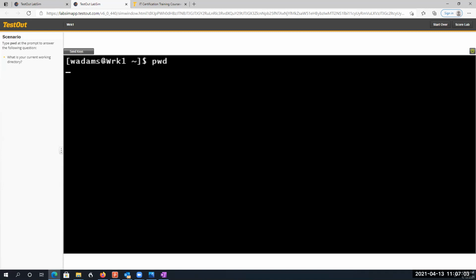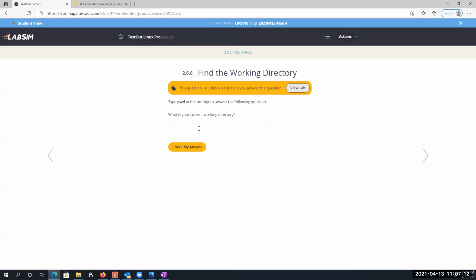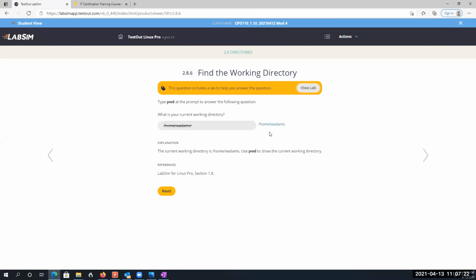So PWD, hit enter, and it's /home/wadams is our current working directory. So I'm going to click Score Lab, and I'm going to type in /home/wadams and check my answer. Oops. See, now I wanted to show you this because you could have one little line and it's going to count incorrectly because it knows what the answer is, and that answer has to be exact or it's going to freak out. No big deal.